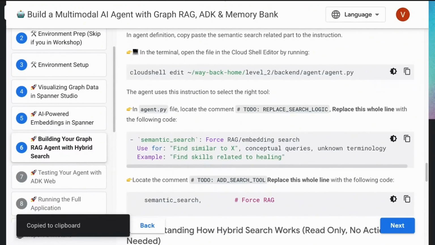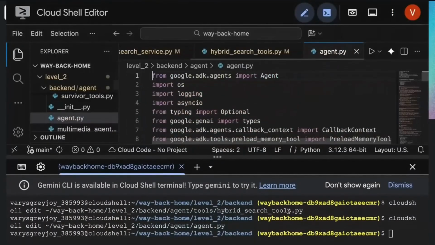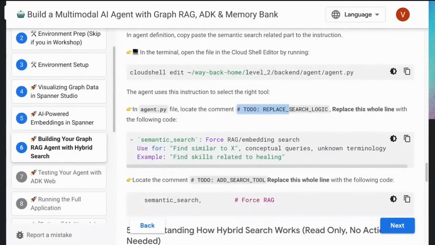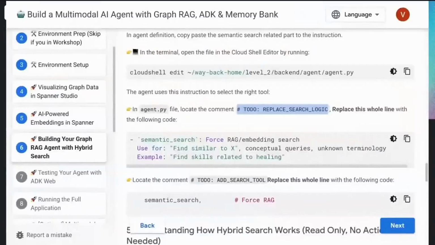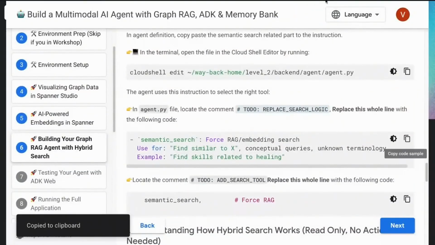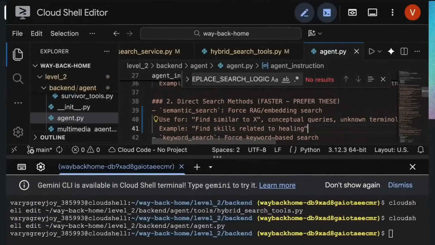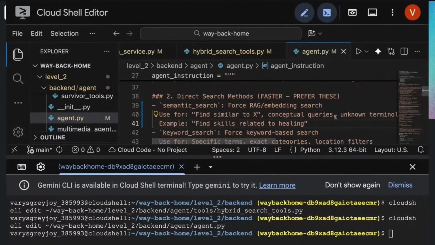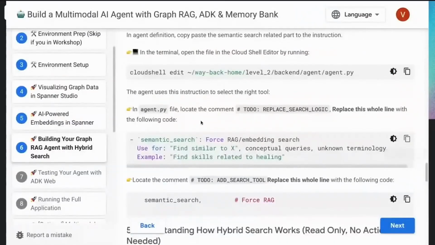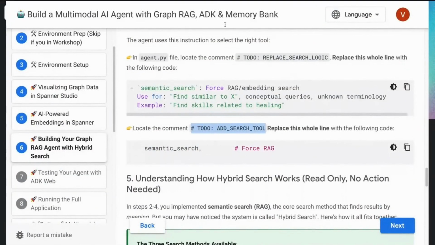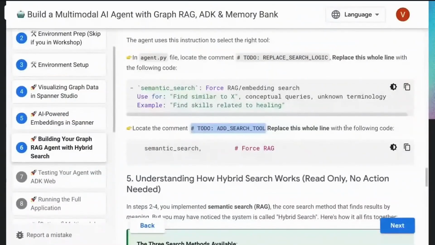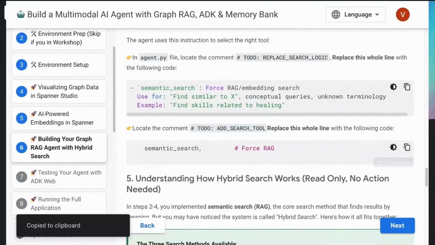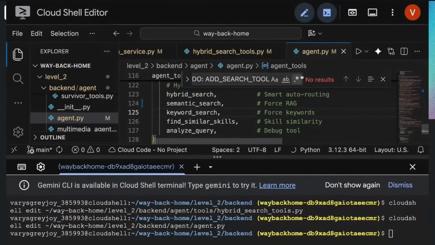So I just copy this and paste it to the chat so that I open the agent file. And next, similarly, we find this to-do over here, and then I look for things to replace, and then just copy this system prompt so that now I can instruct my agent to do search correspondingly. And coming back, I will add this tool to my toolbox so that the agent has this tool to make a decision.